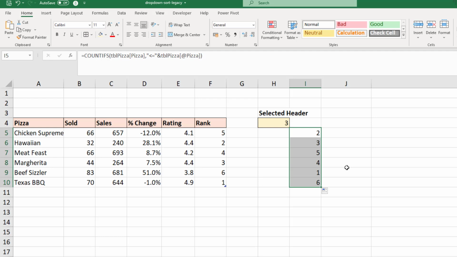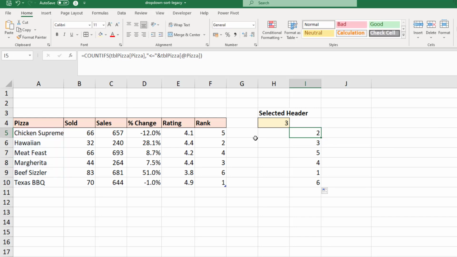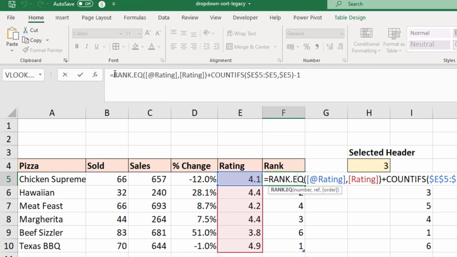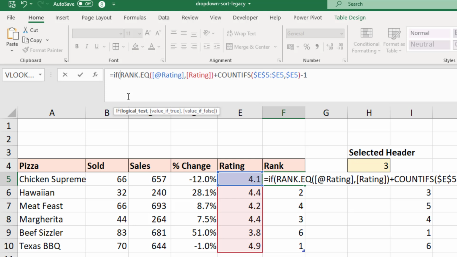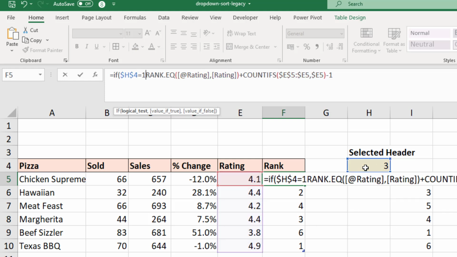Let's combine this within an if function, so that depending on the selected drop down, we know which formula to run. So I'm just going to take a copy of that COUNTIFS function and escape that, come back to my rank formula, and I'm going to use the formula bar here so I can make it a little bit easier to read. I have an if function that will test if cell H4, and let's make that absolute, is equal to the value of 1. Did they select column 1?